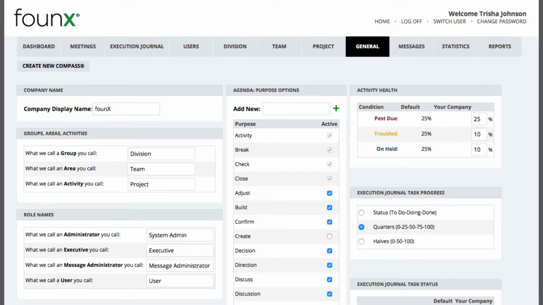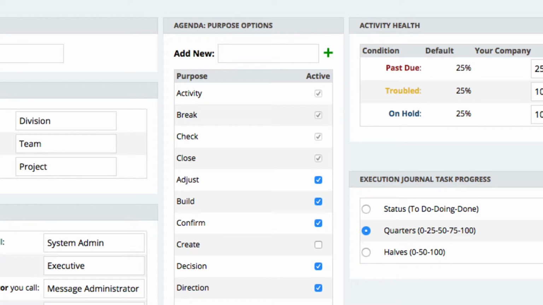The Faunex system requires that each meeting agenda have a purpose. And here in the Agenda Purpose Options section, you can select to make an item active or deselect and make an item inactive. And you can add new items here by typing in a new purpose and clicking on the green plus sign.